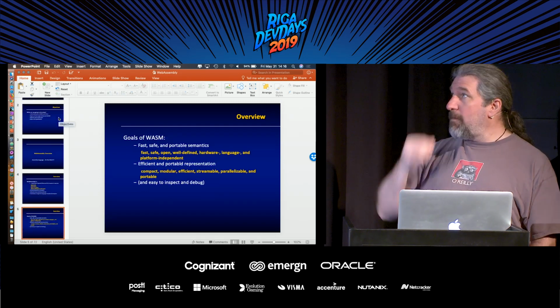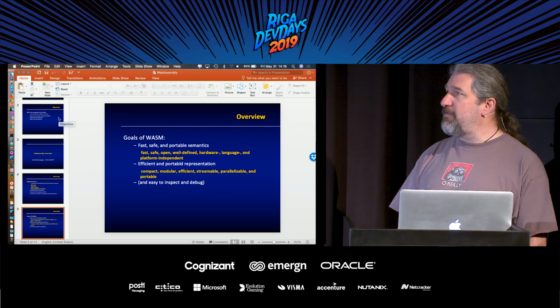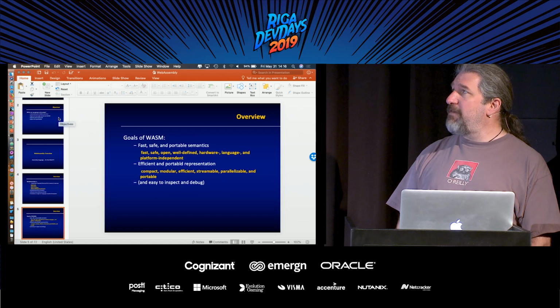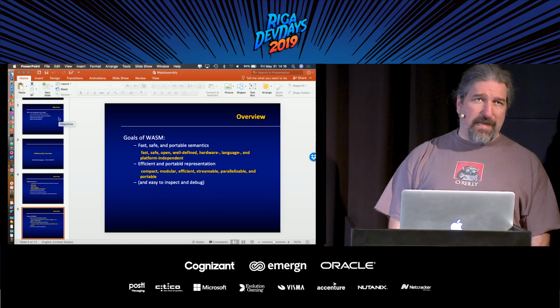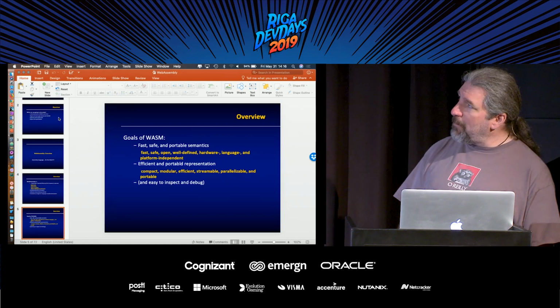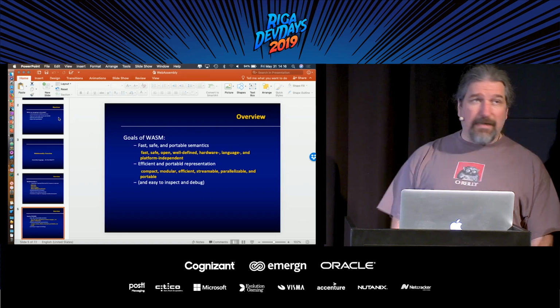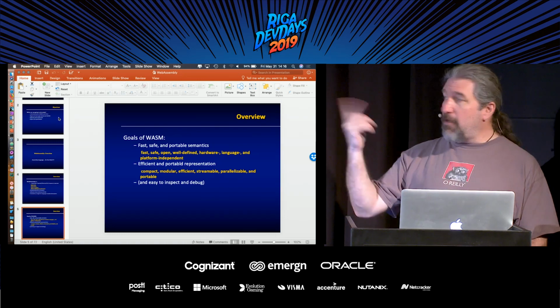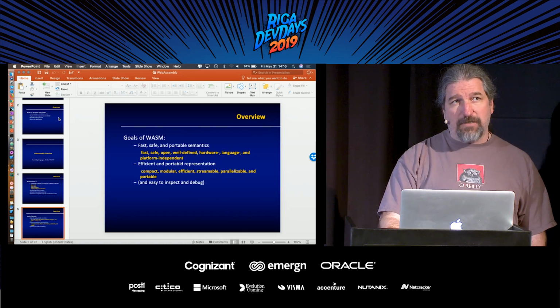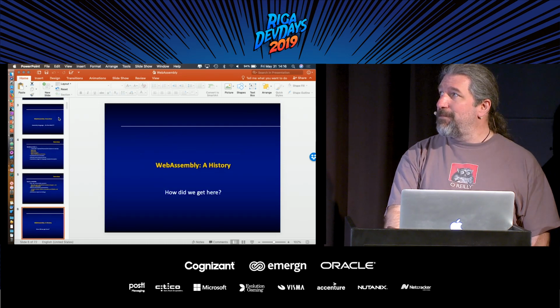Fast, safe, portable semantics. These are some of the buzzwords that they use in the specification document. Well-defined hardware, language and platform independent, so it works regardless of where you are. Effective, efficient and portable, that's a typo. Representation, ideally easy to inspect and debug. We'll look at what the text-based format looks like in a little bit. It does not look like what you would expect it to.